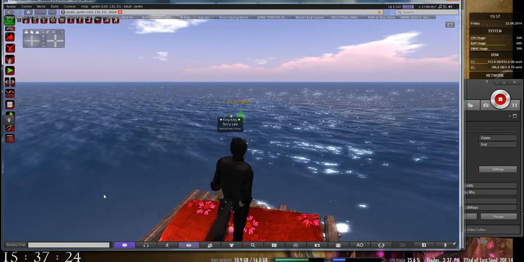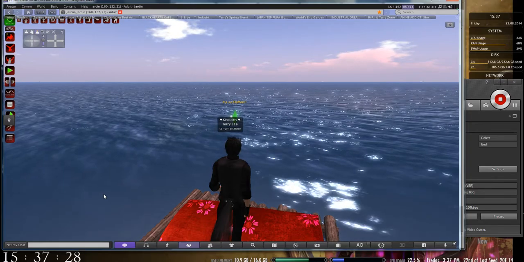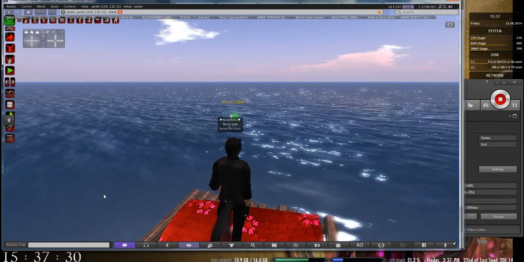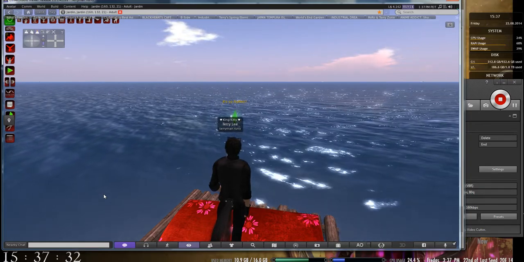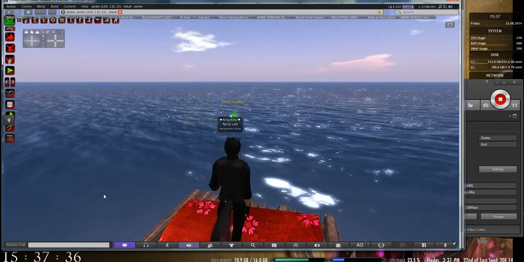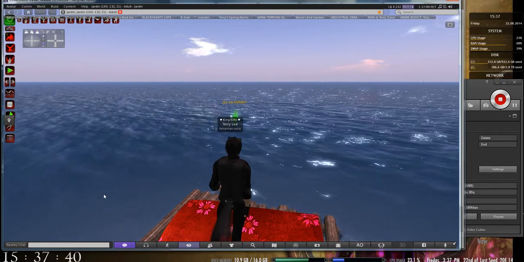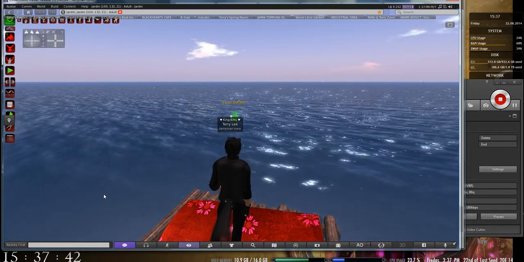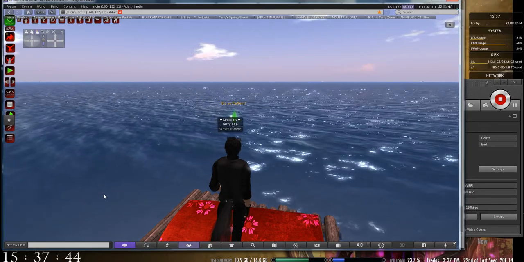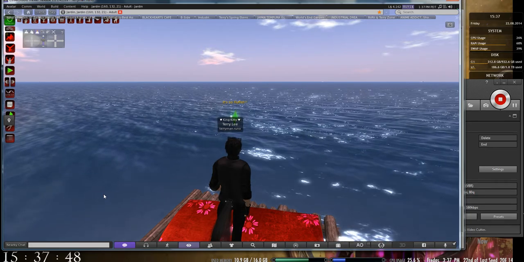And compared to the original Second Life viewer, I think this one blows it out of the water. But that's just me. It's really all about preference. Everybody has their own opinion, and some people actually prefer using the original Second Life viewer. I can't comprehend it. I don't agree with that, but some people do, and that's okay. They can use it.